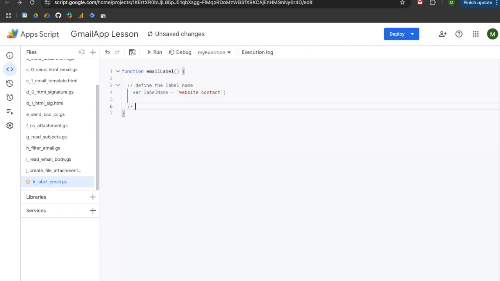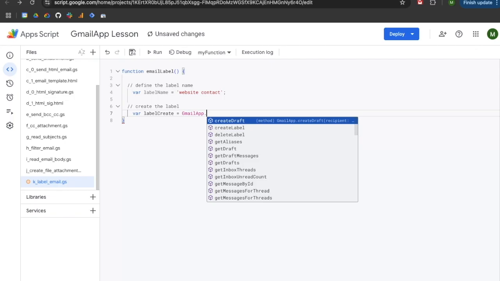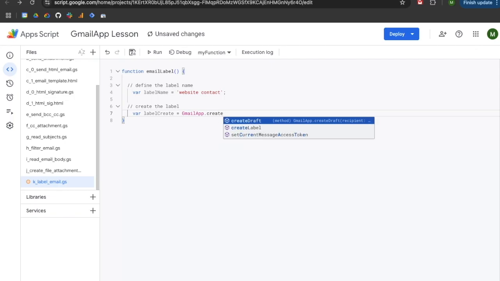I'm going to add 2 slashes for a comment and add a space. And now I'm going to create the label. And hit enter and tab. I'm going to declare a variable called labelCreate, with a capital C. I'm going to set that equal to capital G Gmail, capital A App. I'm going to use dot, and then I am going to type create, and then you can see that we have label. So we're going to create the label.